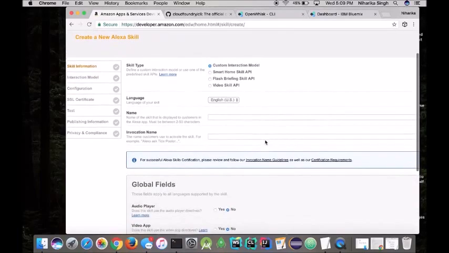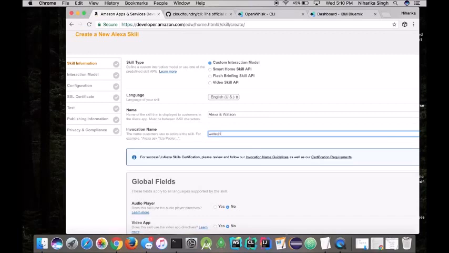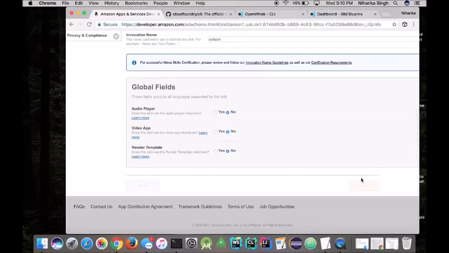There's a little form you have to fill out. Name: Alexa and Watson. Invocation name: Watson. It's basically the name the customer has to speak so that our app gets activated. In this case, we'll be saying something like, "Hey Alexa, ask Watson to give me a random fact." So Watson is the invocation name. We save it. Next.